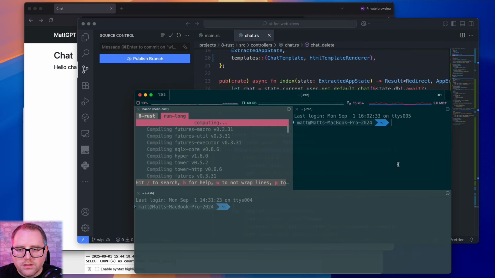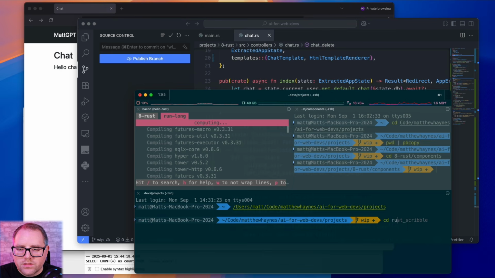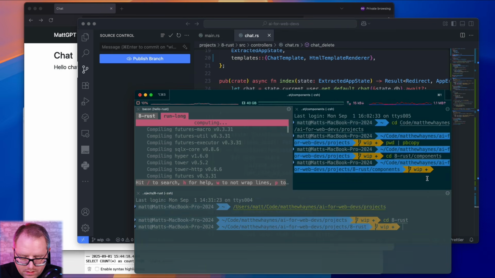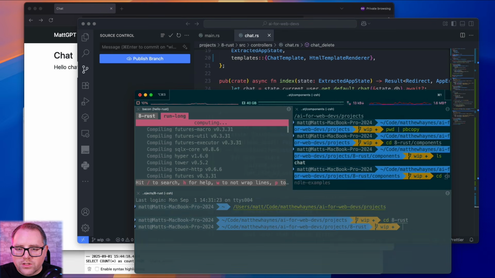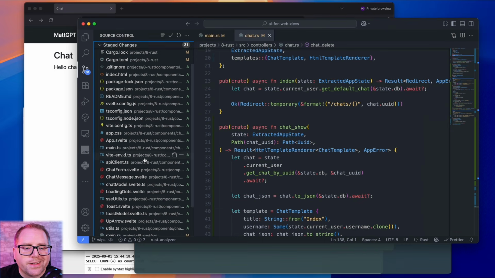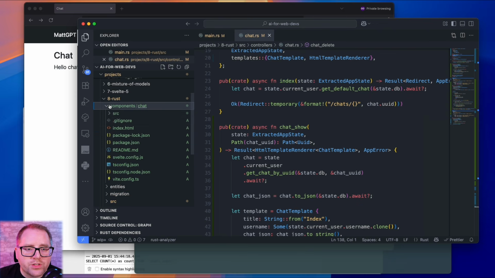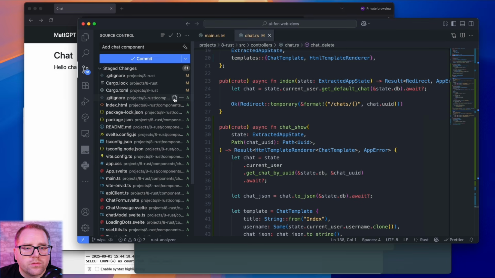Let's do this, cd components, let's do Rust. And let's see here, we've got a chat component now. So quite a lot here in the diff, but let's walk through it. What we've done is added another top level directory for our chat component, and then we're also going to wire it up.